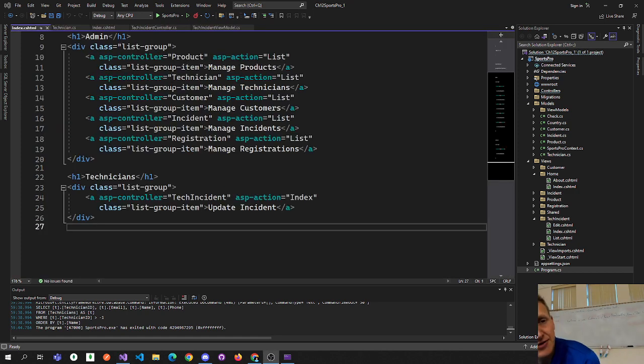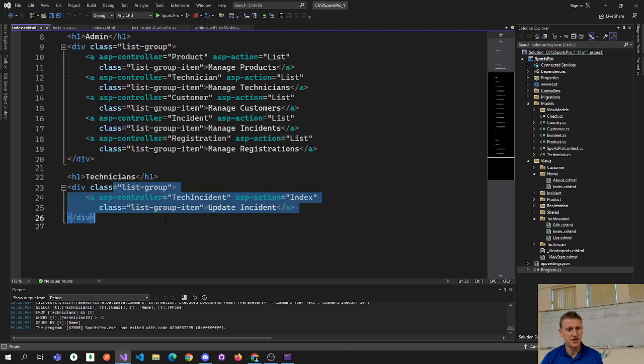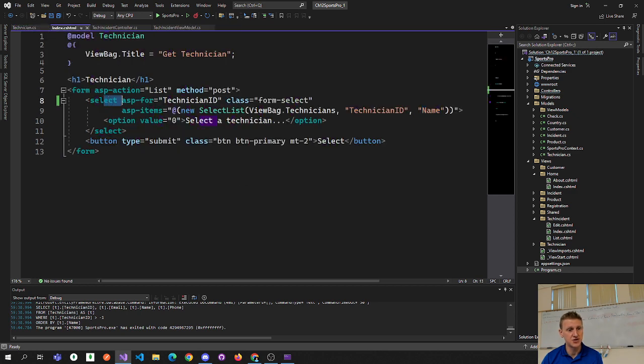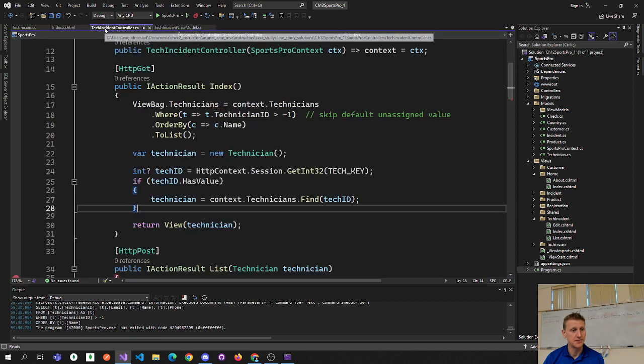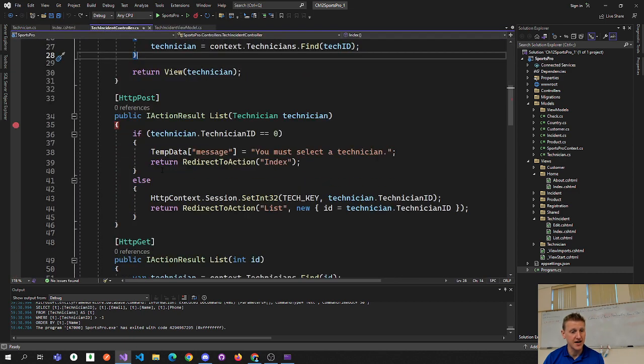Okay, so we got everyone kind of caught up in the class here. Again, this is the home page where you're just going to click on update incident. You click update incident. This brings you to the drop down list. Where we left off is, when you click on this submit button, it should take us to a list action that is a post. So that's actually where we need to go next.